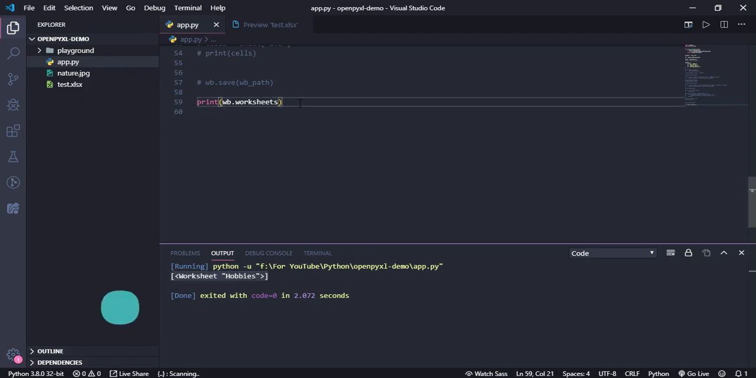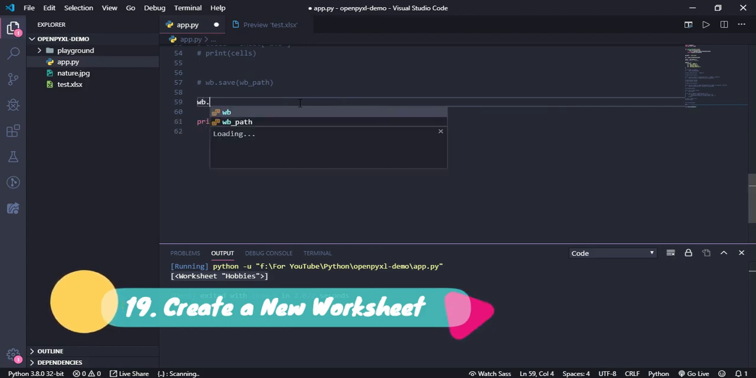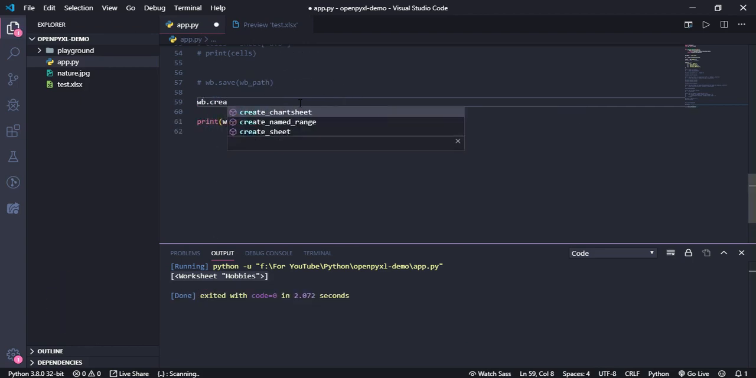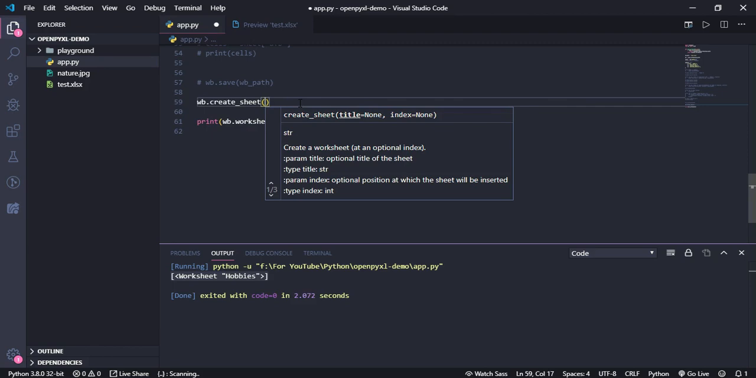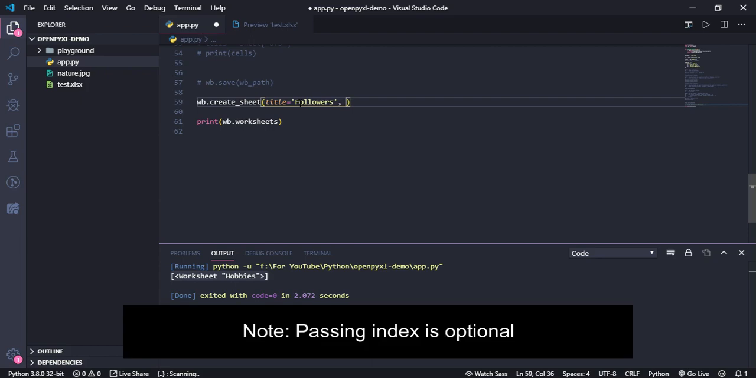So now I'll show you how to add a new worksheet to our workbook. For that, use wb.createSheet. That's a method that we need to use. And then as a first argument, you need to pass the title of the worksheet. So here I'm going to use this particular worksheet to store my social media followers. So I'll use followers as my title.